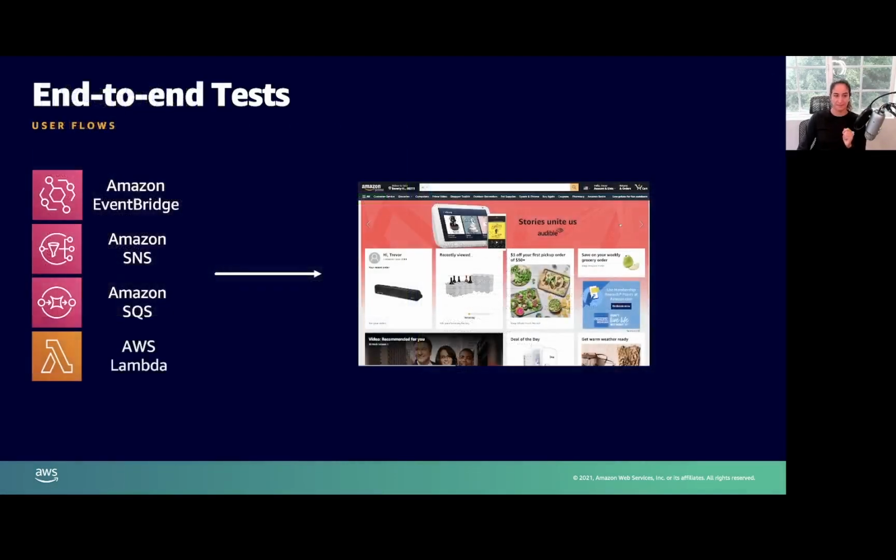Okay, next is end-to-end tests. End-to-end tests should test your user flows in production. And so you want to think about, what are your users doing in production? So you have your services in the back end that connects to your UI in the front end. And when you're testing serverless applications end-to-end, it's important to understand your user and data flows.